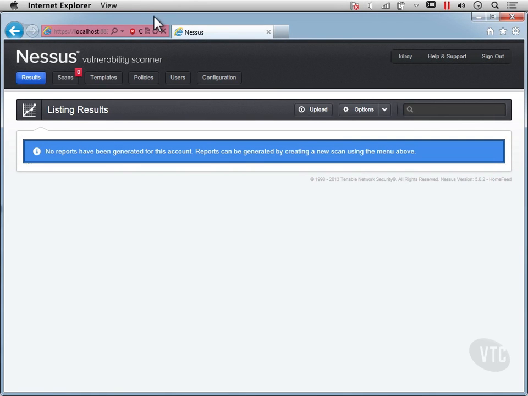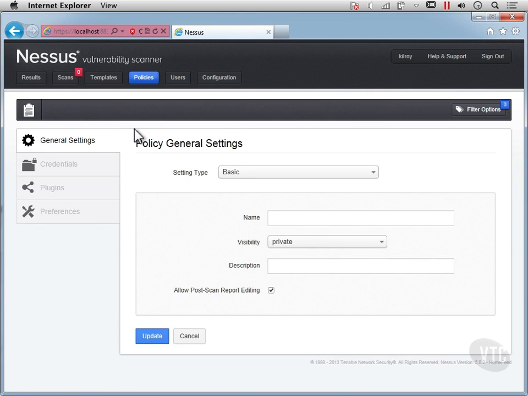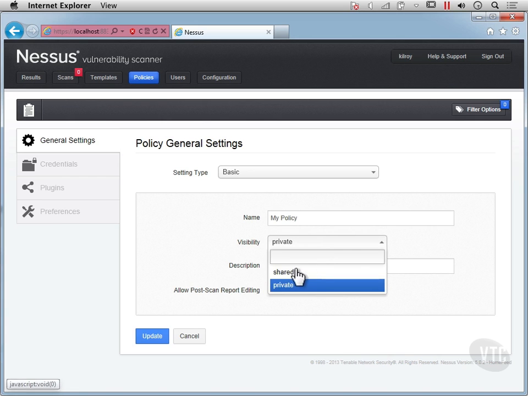So at this point, we've looked at just some basic configuration details around Nessus, and what I want to do now is actually create a policy. So I'm going to create a new policy here, and the first thing I need to do is give it a name. And I'm actually going to make it shared.